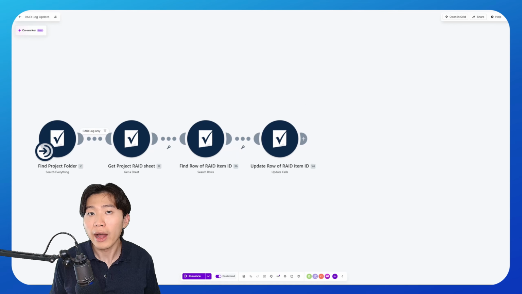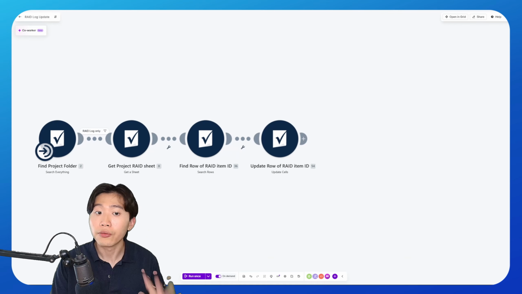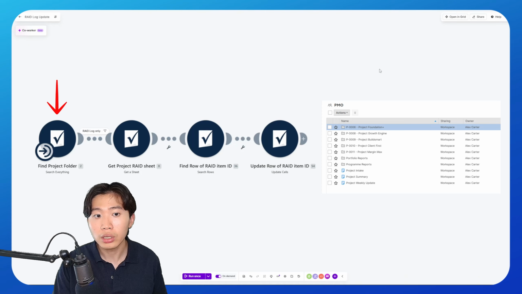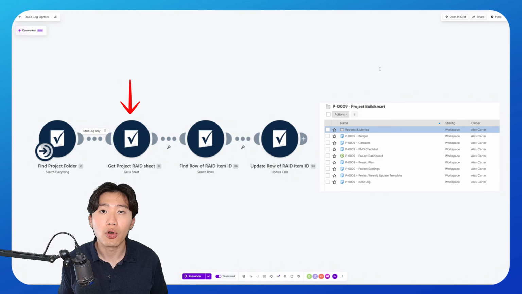This is represented by a series of execution steps, 4 modules in total, each with its own function. It starts by identifying the correct project folder, and this is done by querying the project ID. It then searches for the rate sheet of the project in the very same folder.